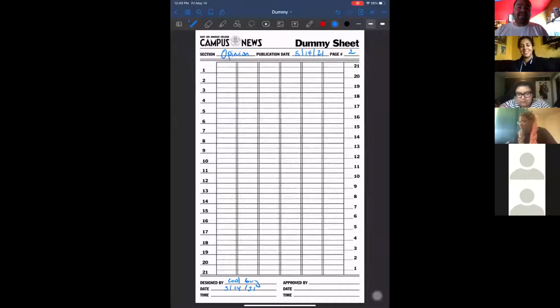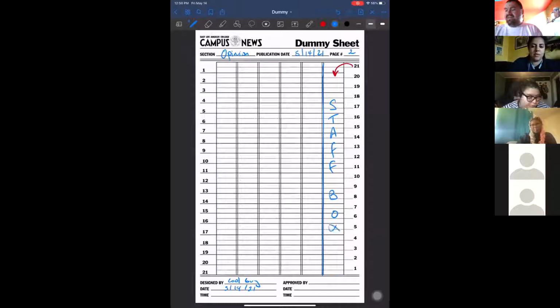Opinions is basically the same as news, as features, as almost any other page that we've done so far. The only difference, which is probably the biggest difference of any of the pages, and that you need to take note of, is the thing you should do at the beginning of every layout for your dummies. You want to look at the final column of your dummy sheet every single time, and you want to draw your line all the way down. And here, what goes here is your staff box. Without a staff box, no one knows who wrote anything and where anything went on your paper.